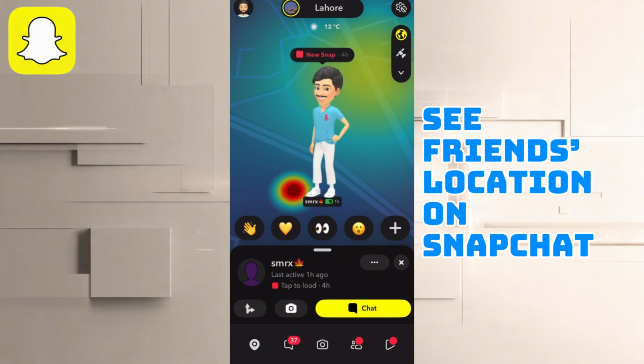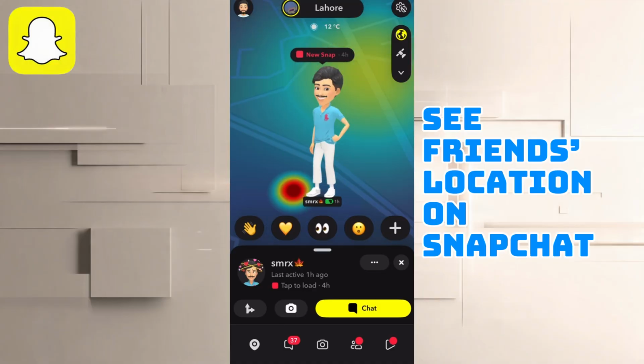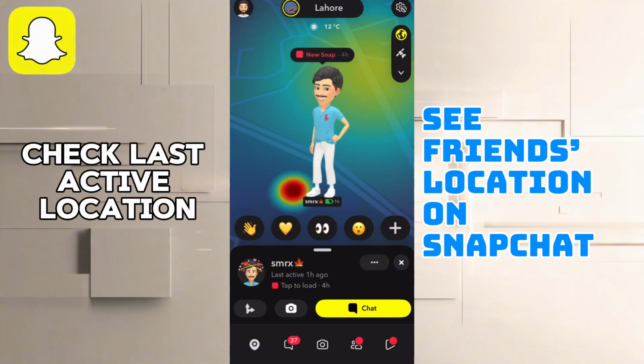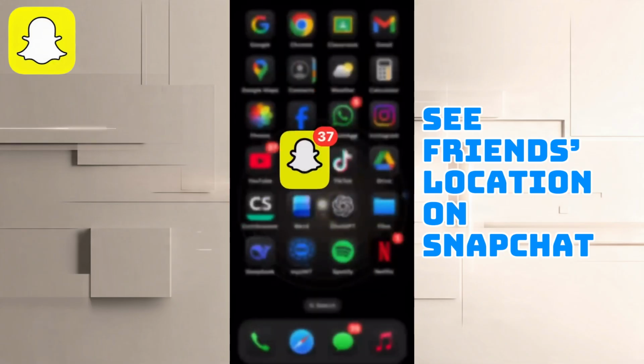If your friend has live location enabled, you'll be able to see their real-time location. This updates as they move, giving you accurate information. Now, let's see what happens if live location is not enabled. If your friend has not enabled live location, don't worry. Instead of live tracking, Snapchat will show their last active location. This could be from a few minutes or a few hours ago, so you'll still know where they were last seen.